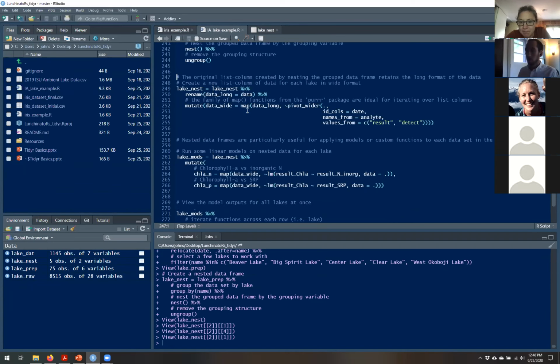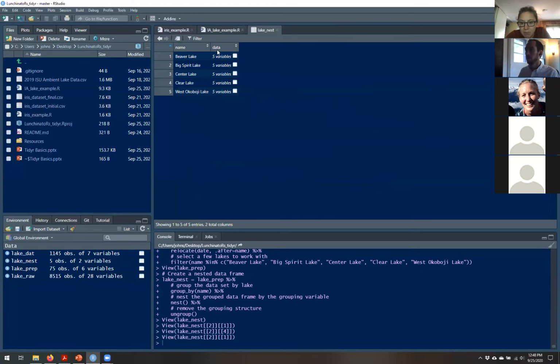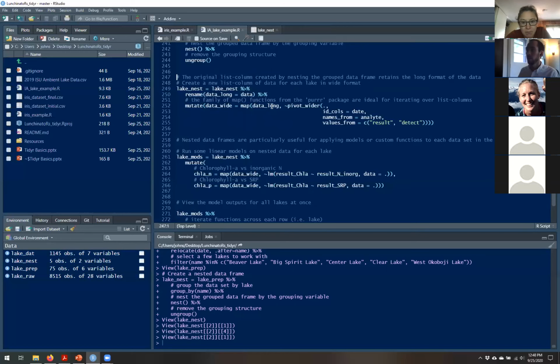And so this here, dealing with nested data frames, is really where it's handy to use the map functions from the purrr package, which I won't go into depth here, but you can kind of see how these work. We're going to create a new column, which we're going to call data_wide within our nested data frame. Then we're going to map over this data_long column and apply the function pivot_wider to each of those individual data frames.